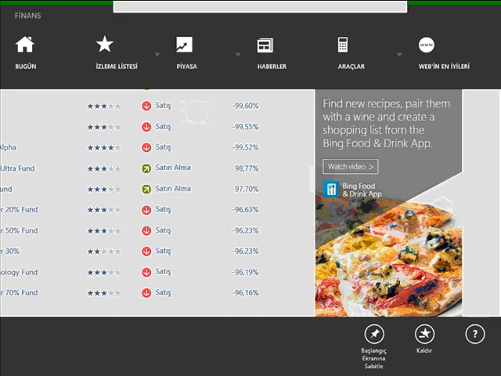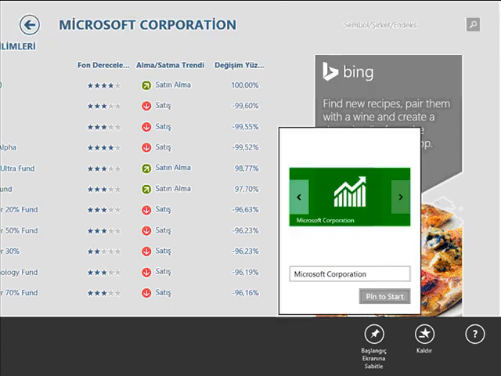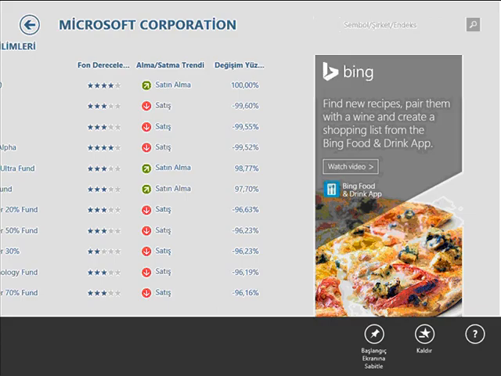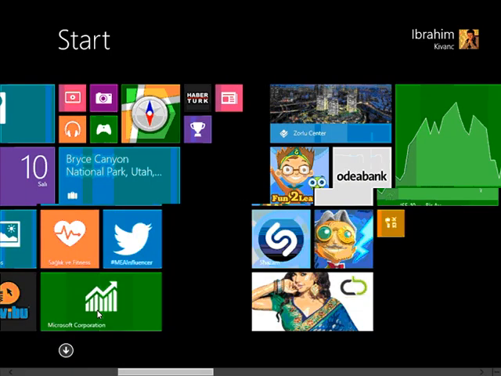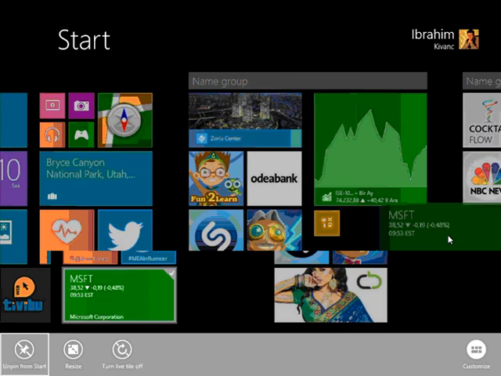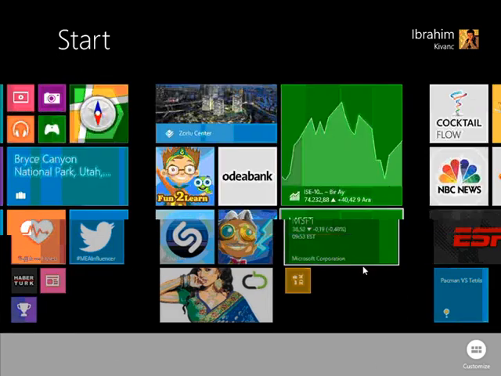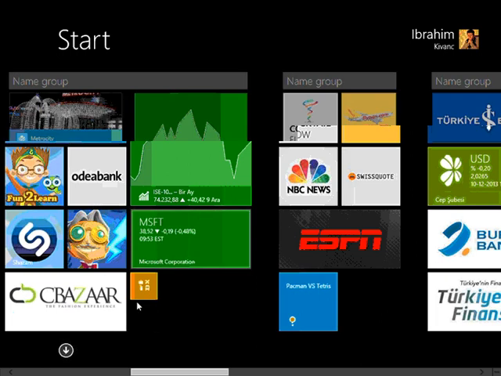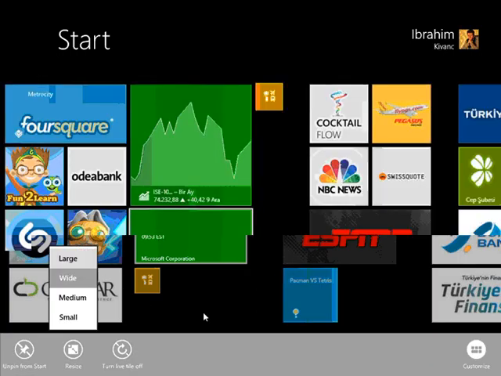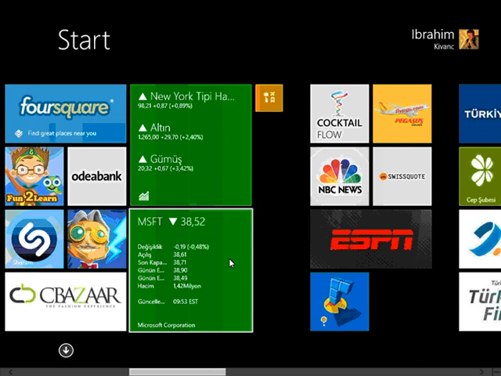And the good thing is, whenever I open the application bar, when swiping from the downside, there is a section saying pin to start screen. If I say yes, start on my start screen, Microsoft account, it is pinned to here, and as you can see, I can have my tile as wide or as large. This is all up to my wish.